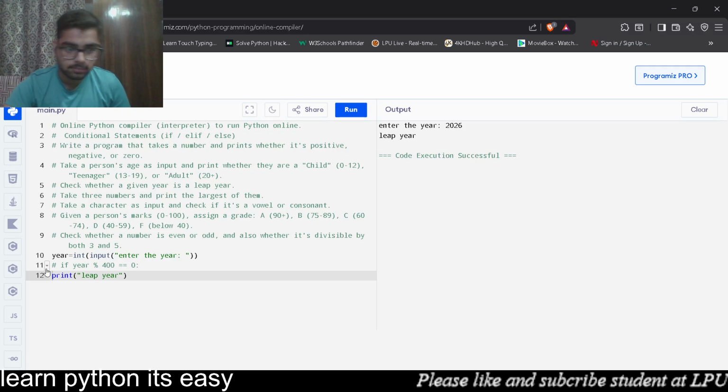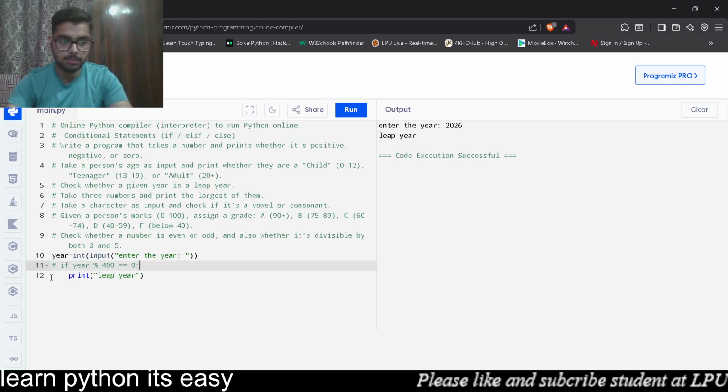Okay, there is some problem in our code. Let me just close and check it. Year percentage by 400 is equal to, okay, that must be a need. Then, okay, there is another thing. All three conditions must be satisfied. So we will just put it here.